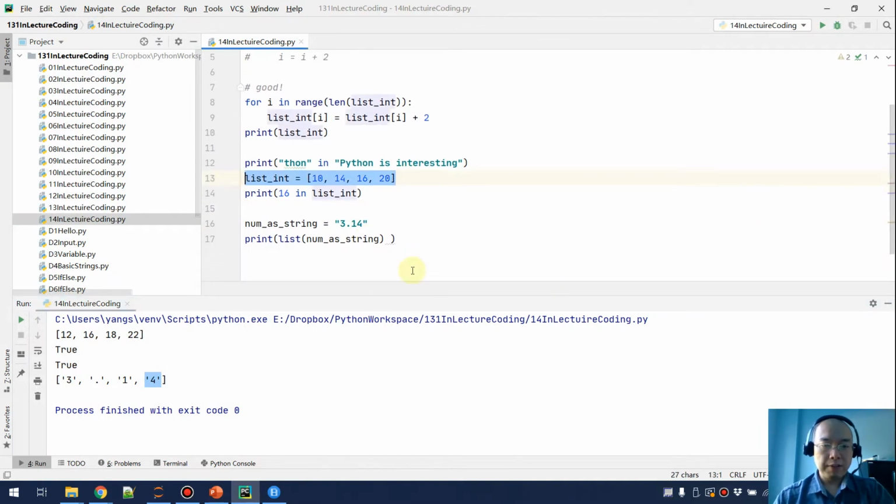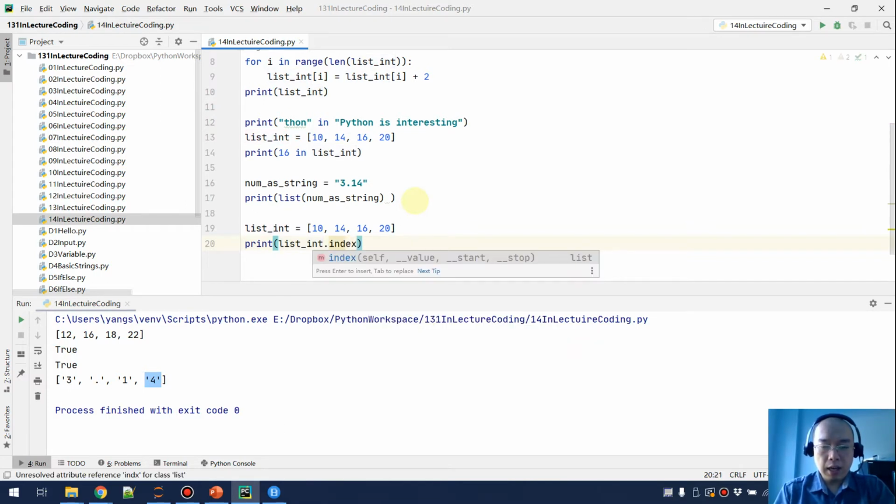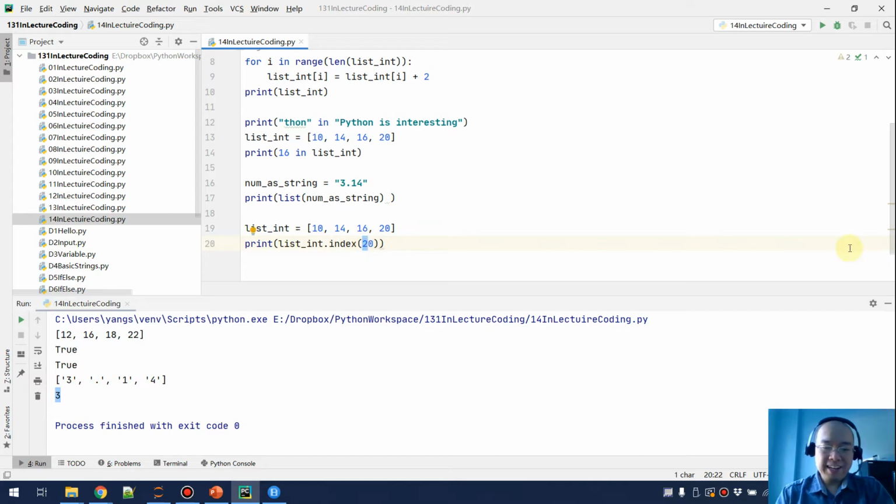So let me try something cool. Say if I have this one, I'm just going to copy and put it here to make the code easier to read. And then I want to print list_int.index, say I want to get 20. And what's the index for 20? That should be a 3, right? Am I going to have 3? Okay, I have 3.